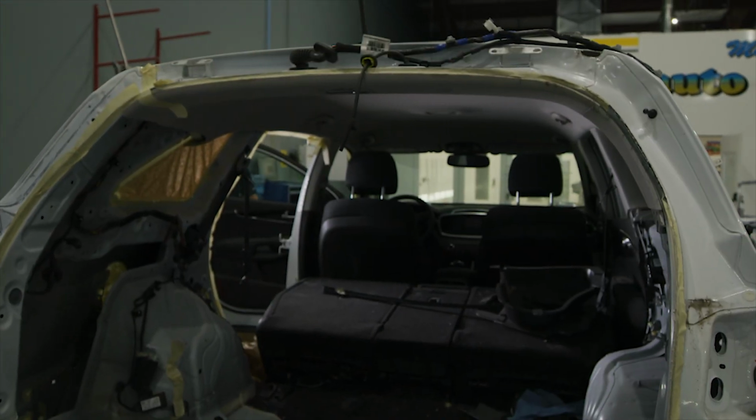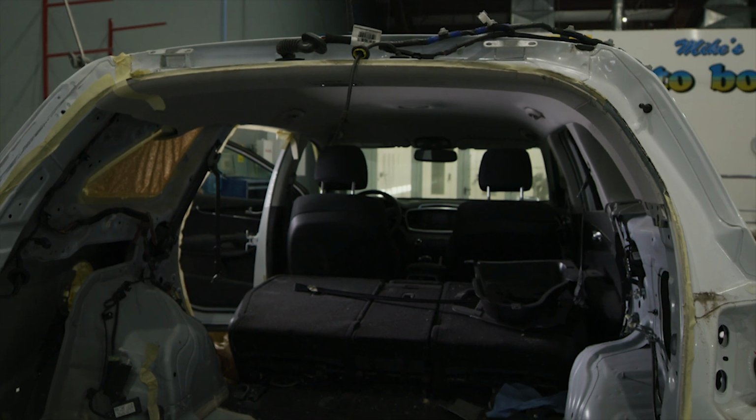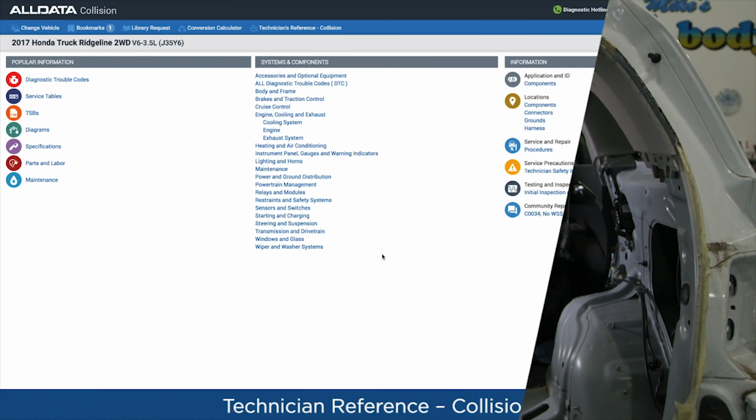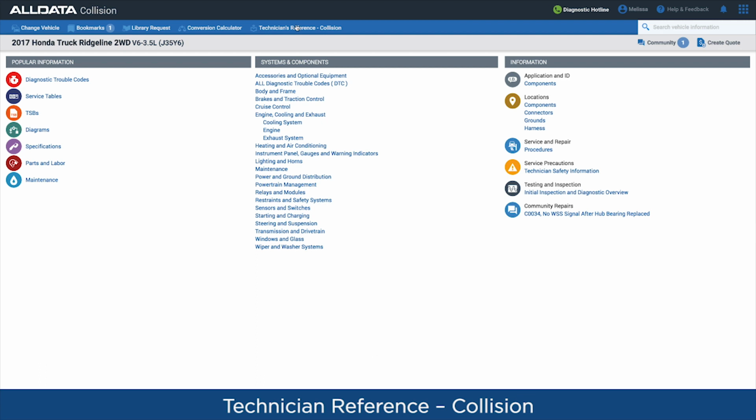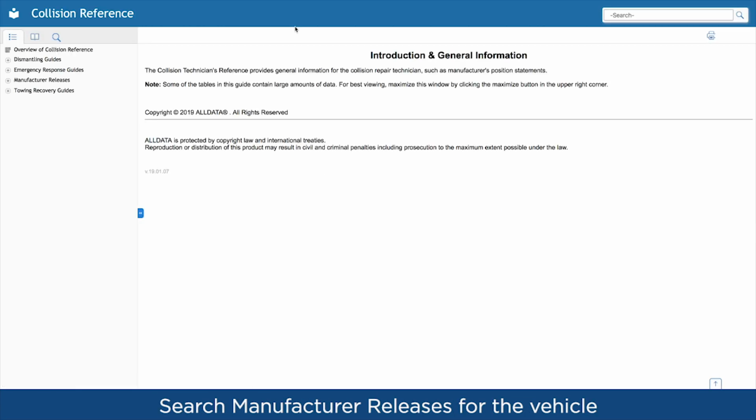ALLDATA is a tool that is required because you must know each manufacturer has specific statements stating this component cannot be repaired, this component can be repaired. So ultimately, you cannot build a proper estimate without using a tool such as ALLDATA.